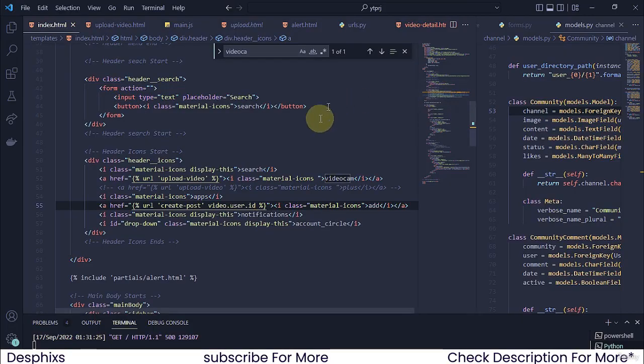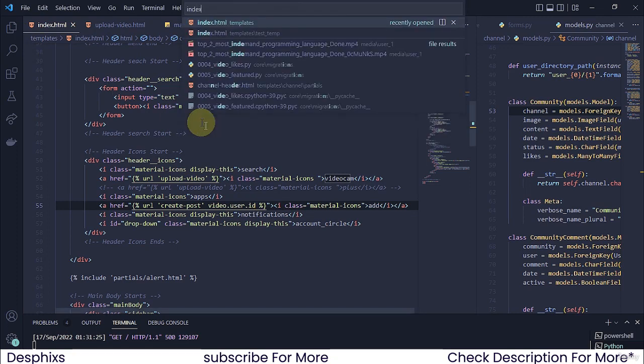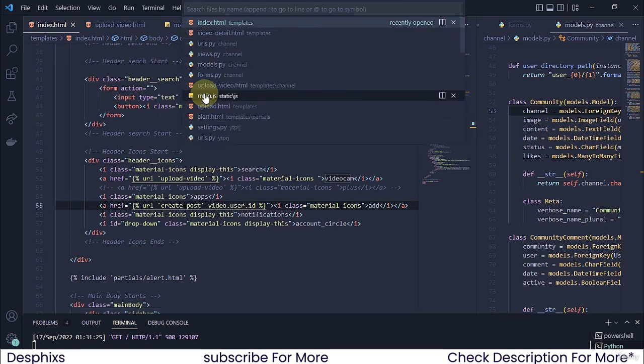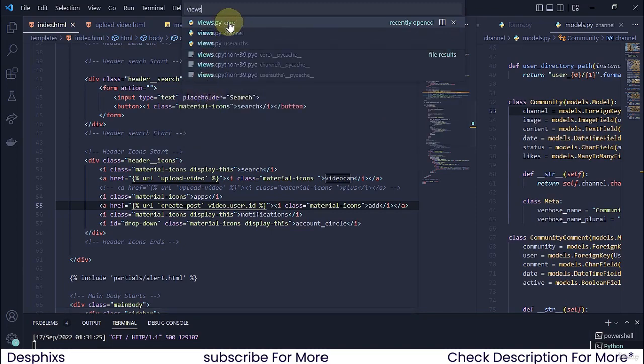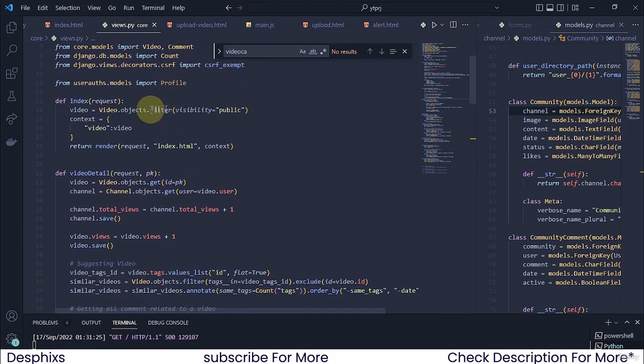So now we need to actually see what we passed into the index.html. Rather, we need to see what we passed into the index in the views. So I'm going to open up views.py. I'm going to open up core, and I want to look for the index. Okay, so in the index over here, what we're passing in is just the video.